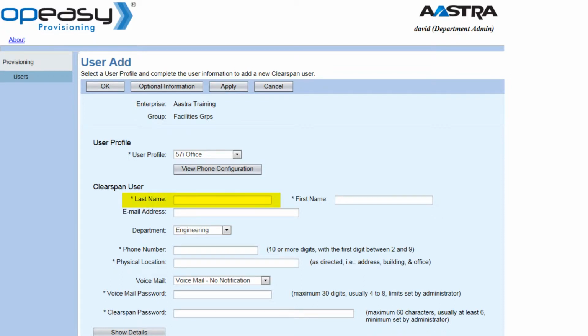The last name field will contain the information pertaining to the user's last name. First character cannot be a plus sign, and when combined with the first name, must be at least 5 characters in length. First name field will contain the user's first name and also cannot begin with the plus symbol. Email address. Enter the email address for the user. It must contain the @ symbol.